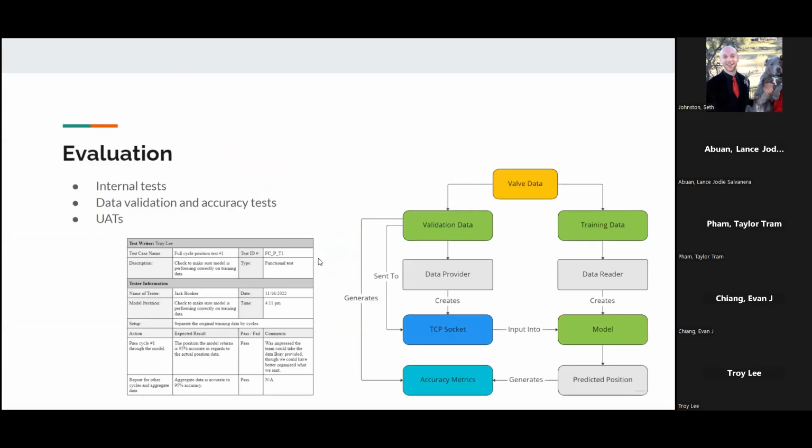So with torque as the input, we trained a model to correctly output a valve's rotational position. We have quantitative metrics outlined in the quality plan regarding the accuracy of the output position. And lastly, the UATs that the RAID developers filled out were returned, and they provide valuable feedback for our team regarding how well the model works.